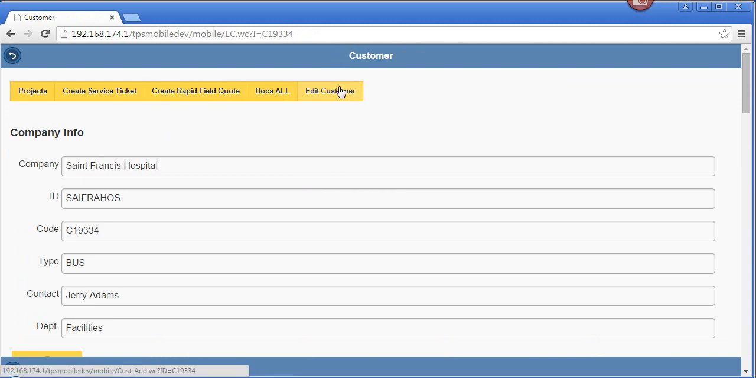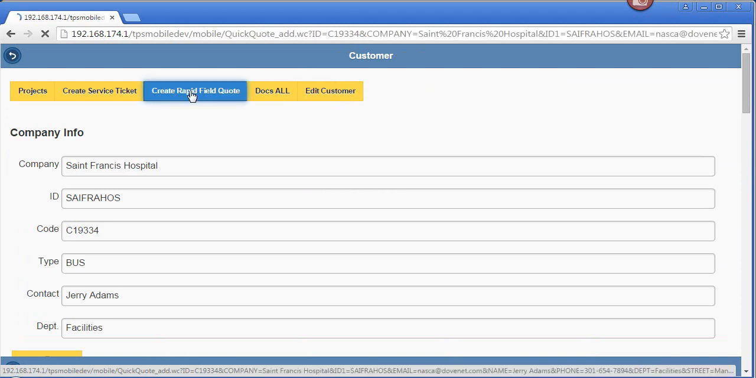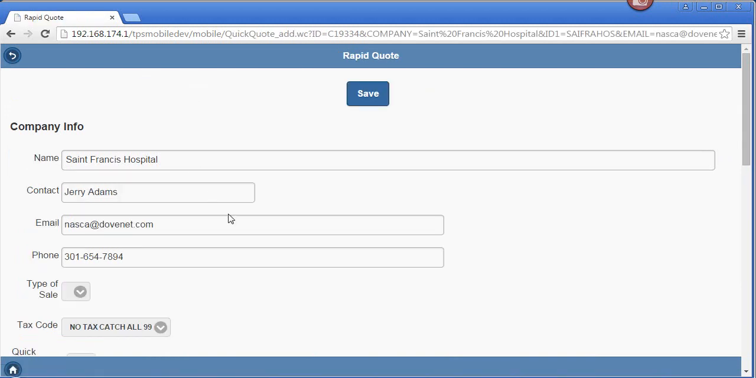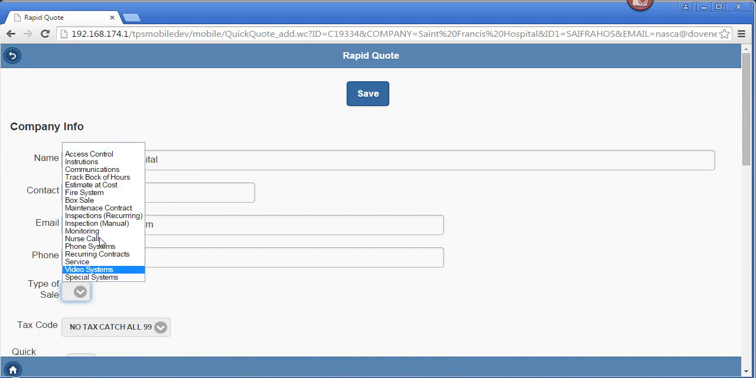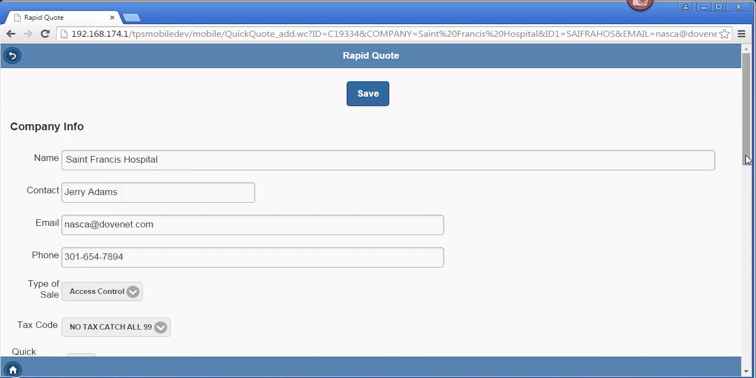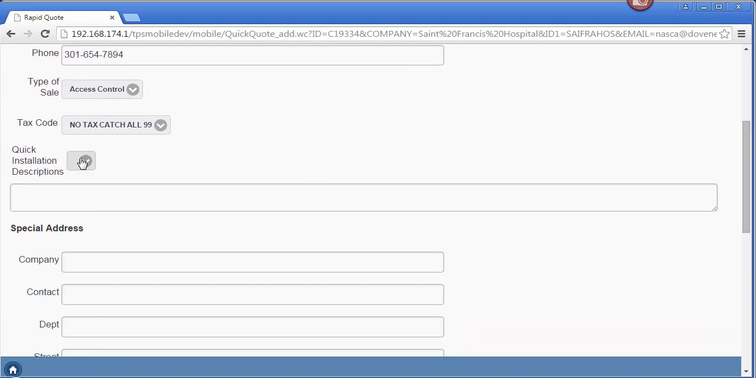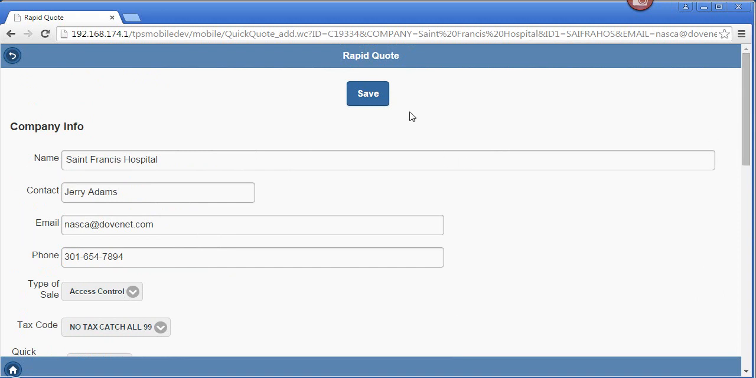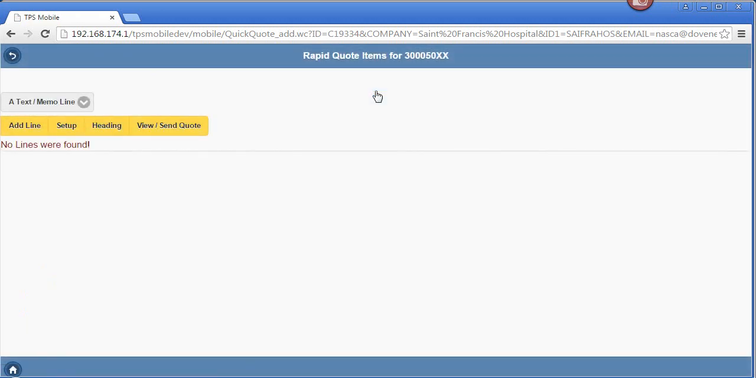We do have the ability to add and edit the customer from the field as well. Click over there, and now this time we're going to classify it as an access control system, and we're going to go ahead and say access control like so, and then we can go ahead and start our quote. Let's save, and now we're in our quote.